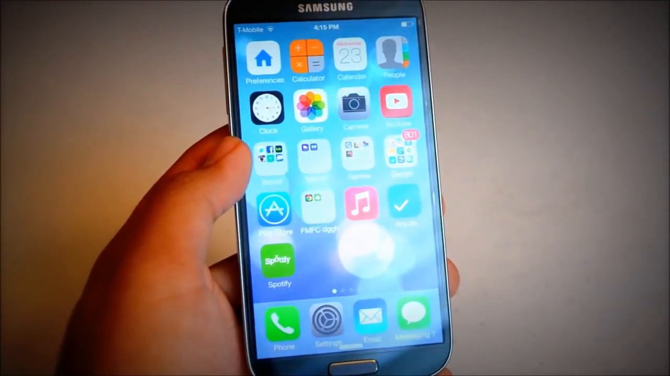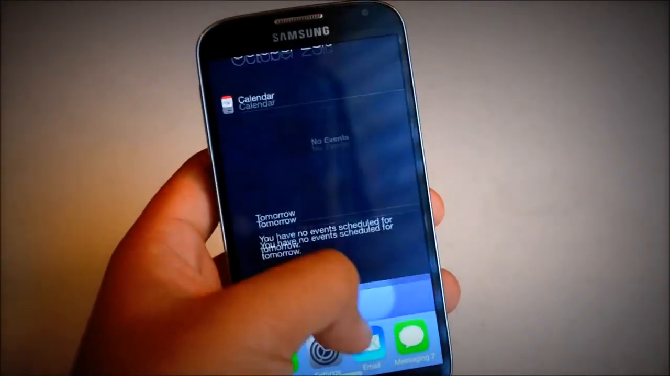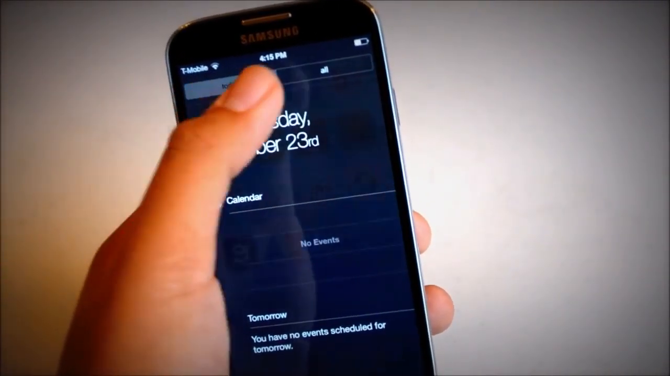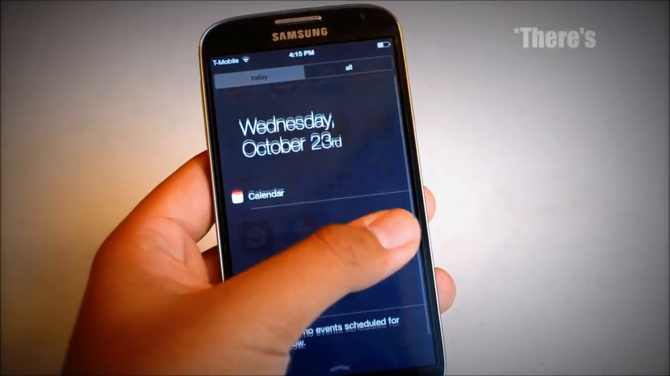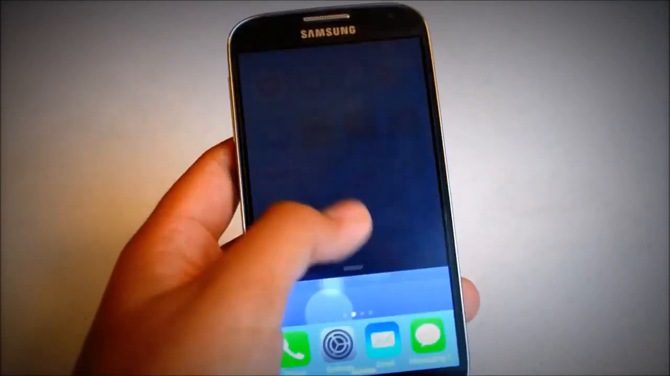iNoti would just quit on me every time, so I had to install an earlier version of it, and that's why there are only two tabs as opposed to three. There's supposed to be three here, but there are only two. But it works okay. It's pretty good. But that's iNoti for the notification.